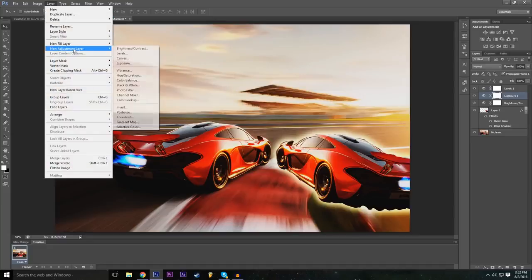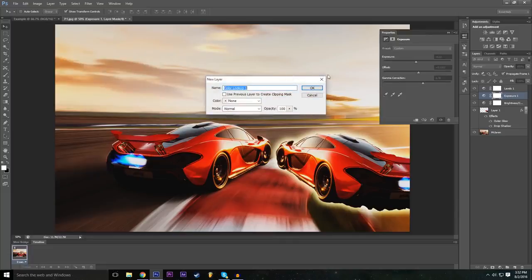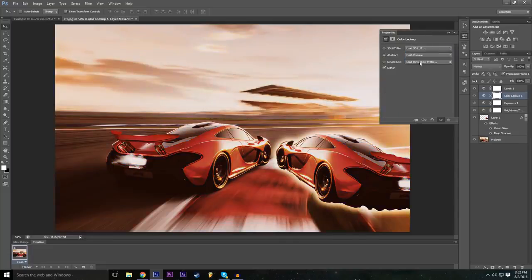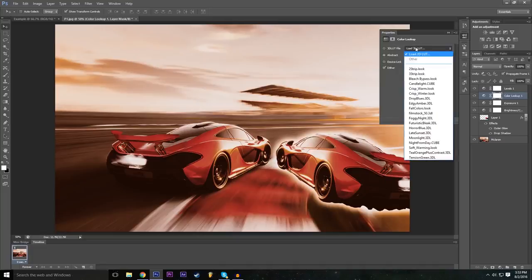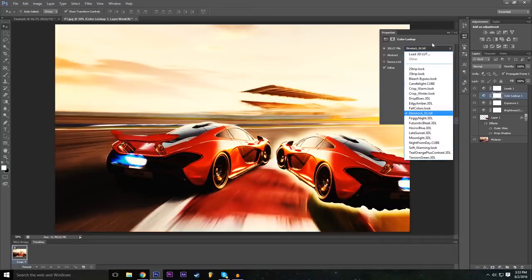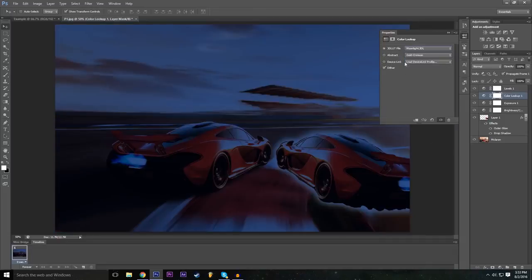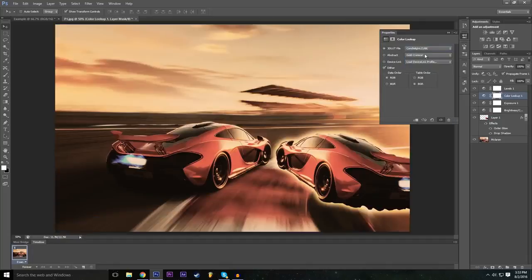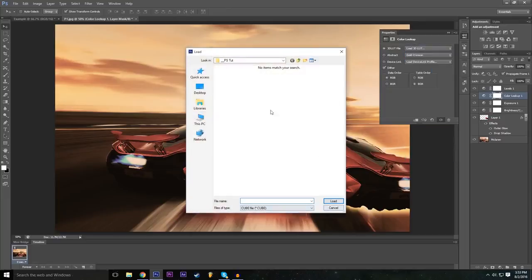So let's go to layer, new adjustment layer, and then let's add, let's see, color lookup. Now color lookups are basically like a color correction layer, and these are quite tricky to work with, because you can basically load up files that are called LUT files, and I might actually do that later in different tutorials and show you guys how to make those LUT color correction files.